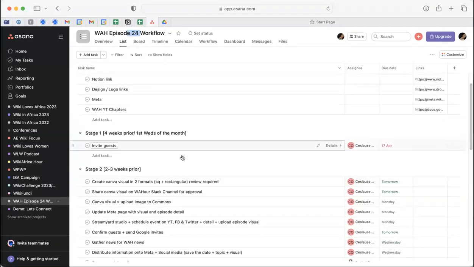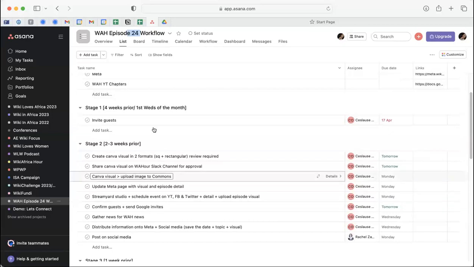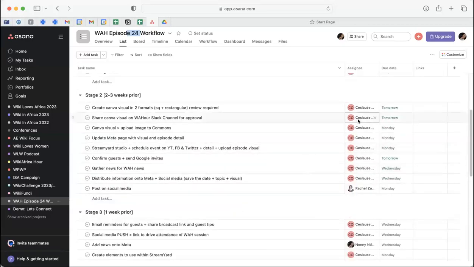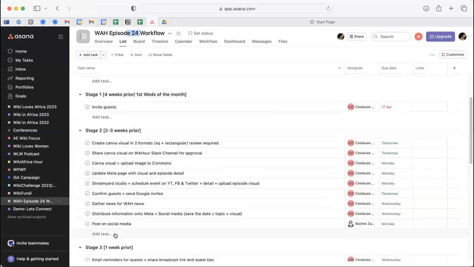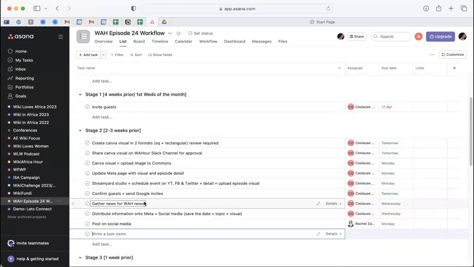But yeah, so this started off as a template and is now being used for every single episode. And as you can see, there are multiple tasks that Ceslas has to complete, as well as Rachel, as well as myself. So this then avoids the mess of having to manually create a task list every single month. We just go to the template, we create the template for that specific episode. We obviously change, maybe there's a minor change for each episode. If we have to add an additional task to each stage, so be it.